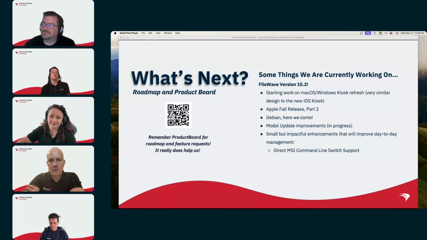So what are we doing right now? We are not all on vacation, so we are already working on FileWave 15.2. As I mentioned earlier, 15.1 was really focused on iOS and iPadOS, which were released a couple of weeks before. We know that it's very critical for you that FileWave is updated quite shortly after the new operating systems are released. So FileWave 15.2 should come quite shortly and will address what we call Apple 4 release part 2. So it's everything which was not critical for iOS, iPadOS, or tvOS, and things which are macOS specific.